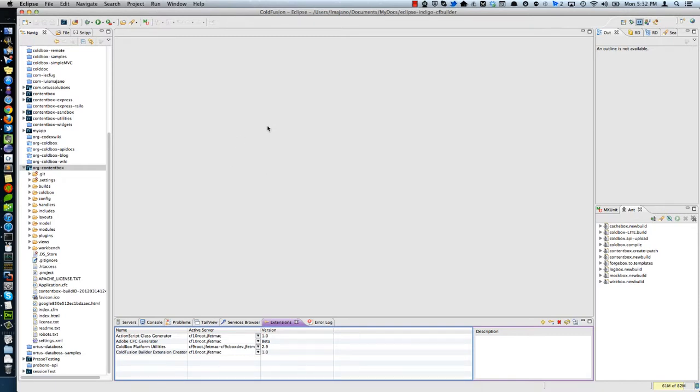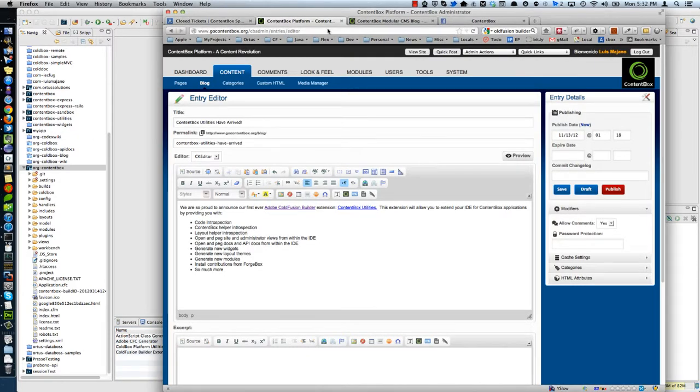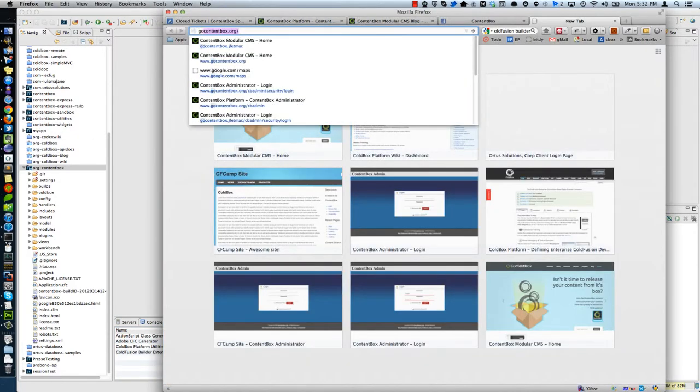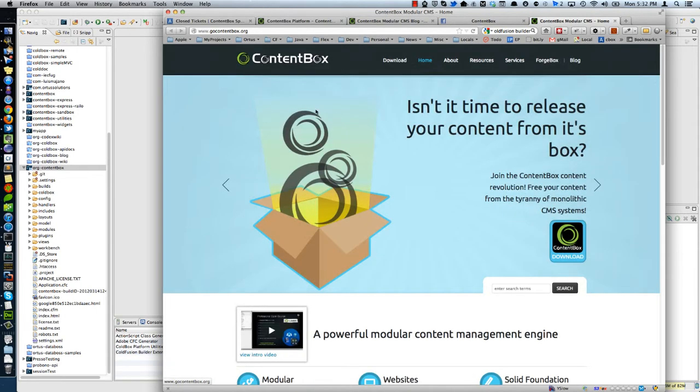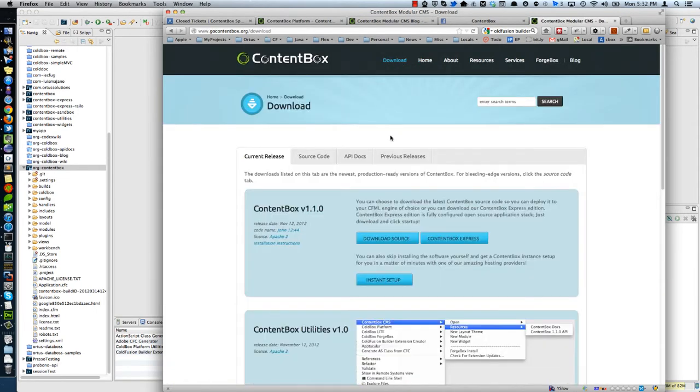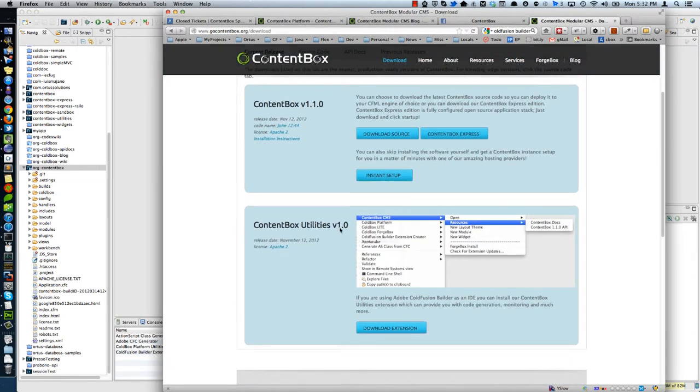Today I'm going to show you the new ContentBox Utilities for CF Builder. The first thing to do is download, of course, the ContentBox Utilities, which you can find on our website. So if you go to ContentBox.org and go to the download section, we have a new section called ContentBox Utilities. You can download the extension and put it in your web root.